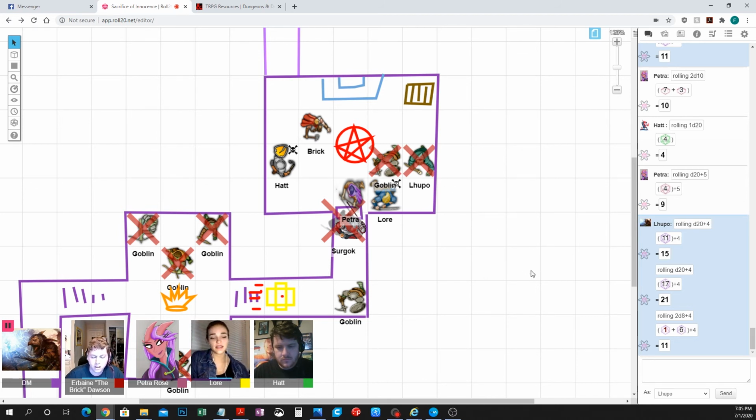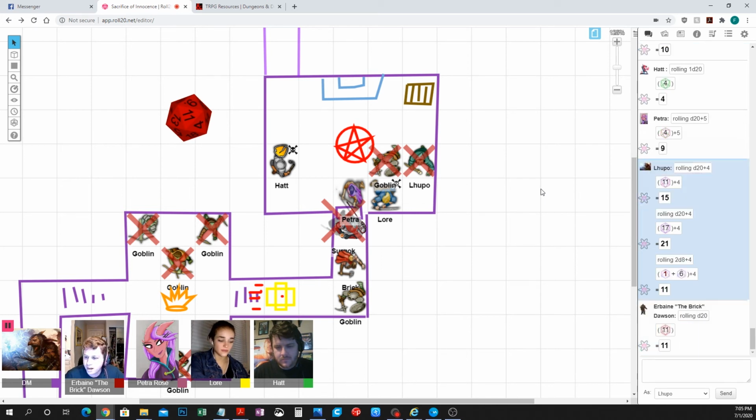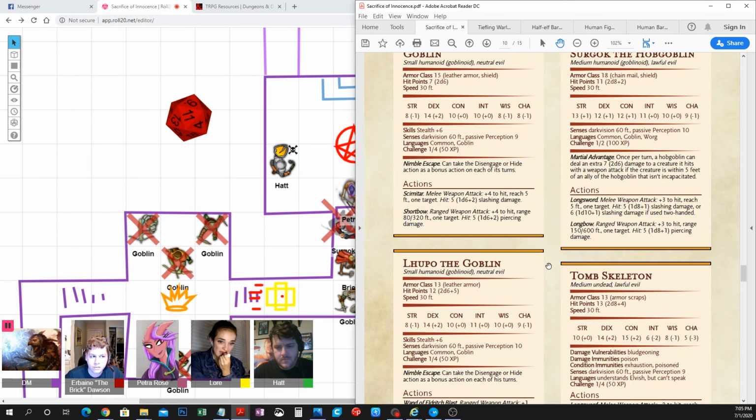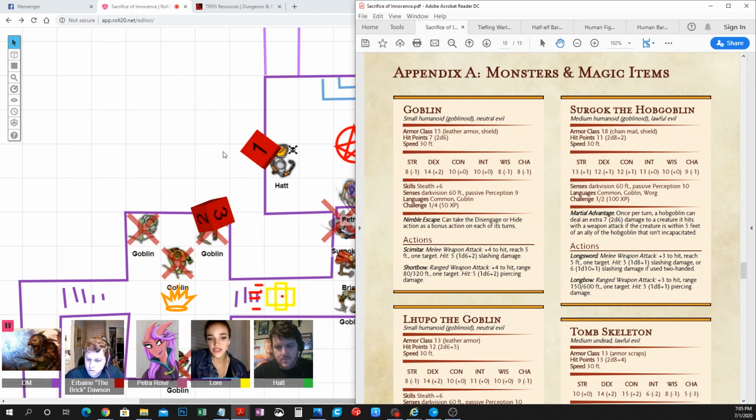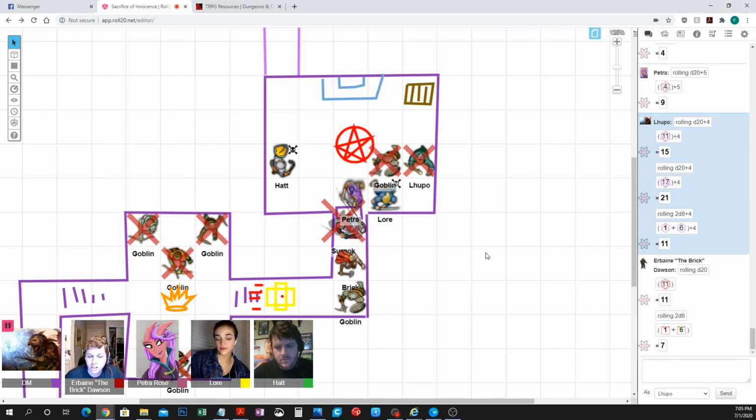So it's my turn now, right? Brick, aren't you glad you left Thorn out there? I yell, "No survivors!" and I run after the goblin running down the hall. Absolutely. I'm gonna try to sink my blade into him. Go for it. 11 plus 5, that's 16. 2d6 plus 5 because I'm raging. That's gonna do it. That's 12 points of damage.